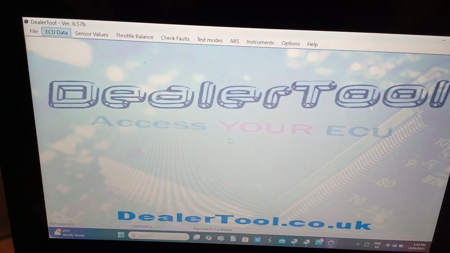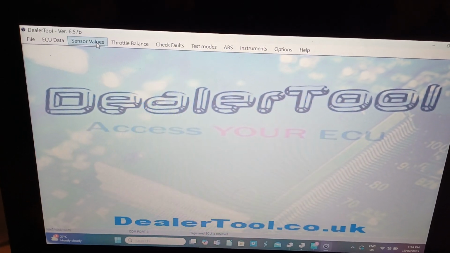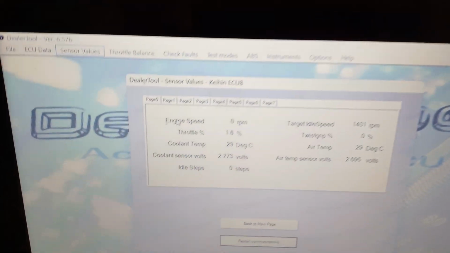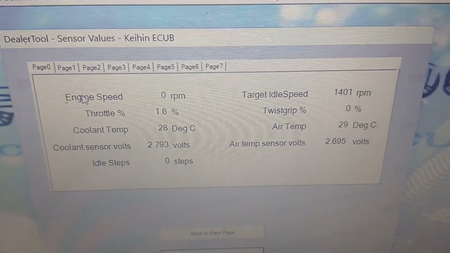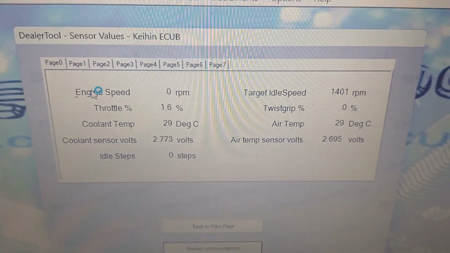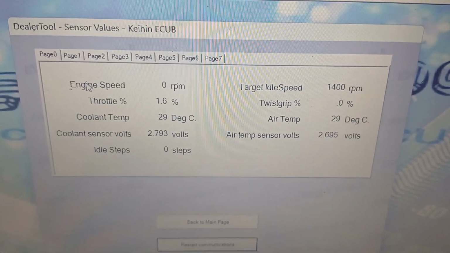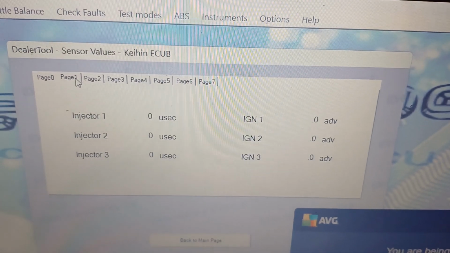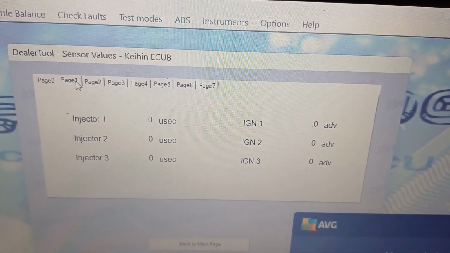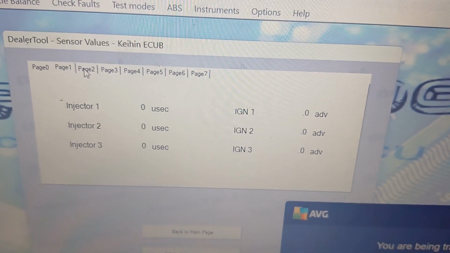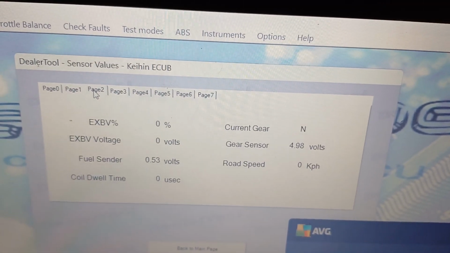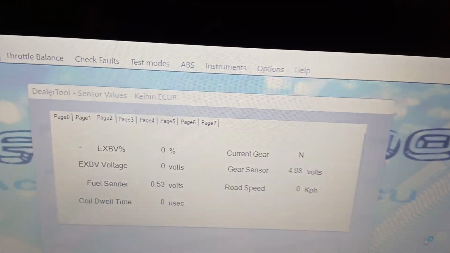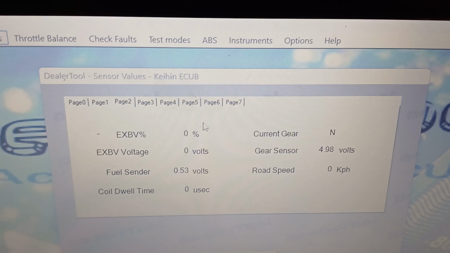and now there are quite a few screens you can look at. So you can look at sensor values. All the electronic sensors on the bike have a reading. So if any of the sensors are showing 0, then there's probably a problem with that sensor. So you can run through all the pages. The injectors, you have to actually turn the engine over to get a reading. And I have done that, and they all show a positive reading.